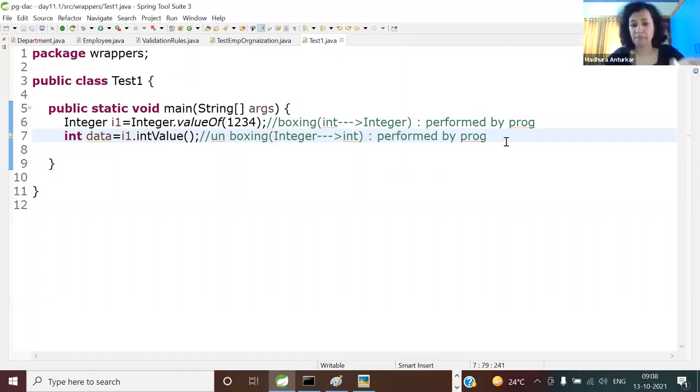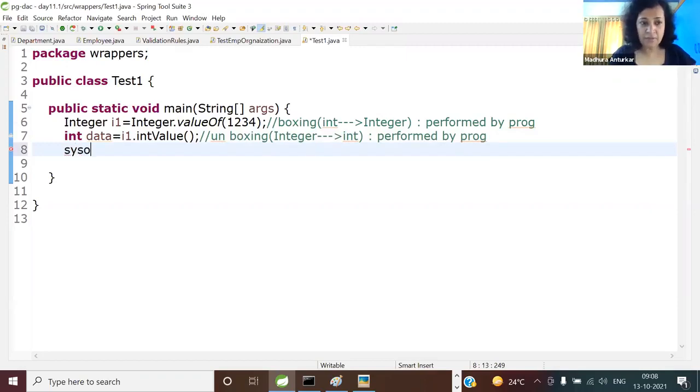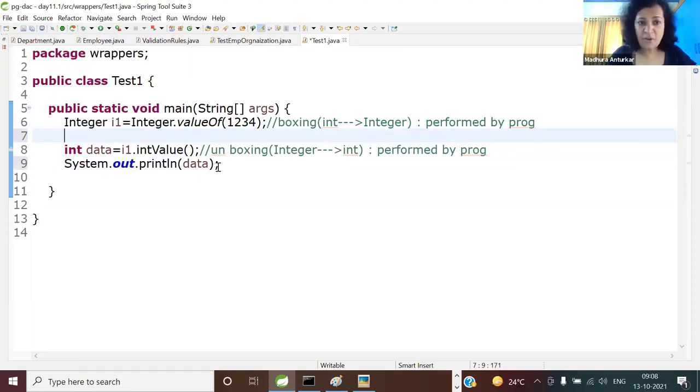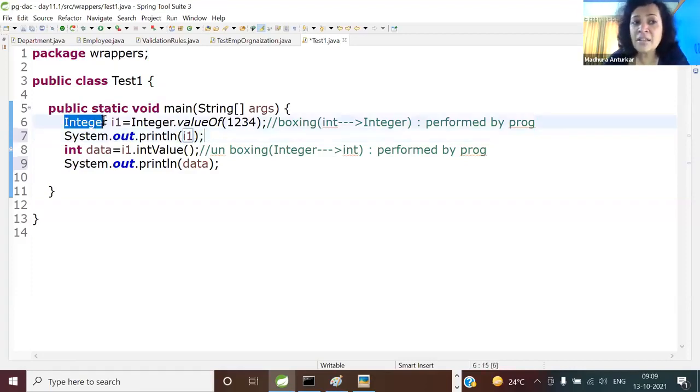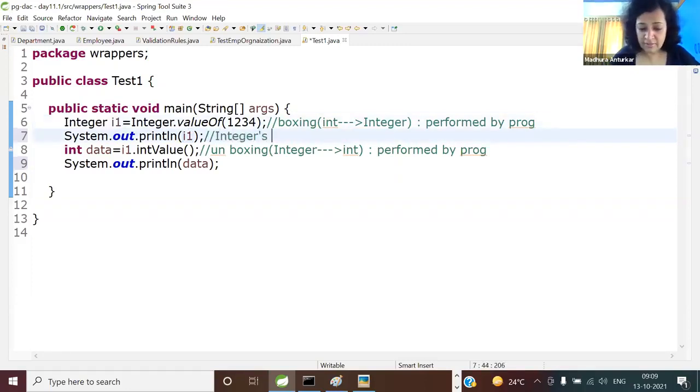Okay. So now I'll do something else. If I say SOP data, of course, the output you expect to see is naturally 1, 2, 3, 4. And if I say here, SOP I1, you remember println method has been overloaded to print the object. And you know, Integer is an object. So it will call Integer's toString here, and the output will be the same.